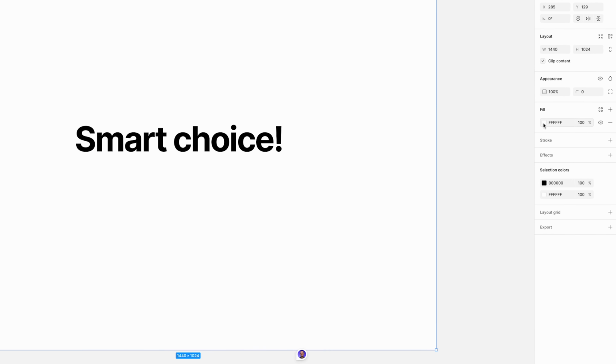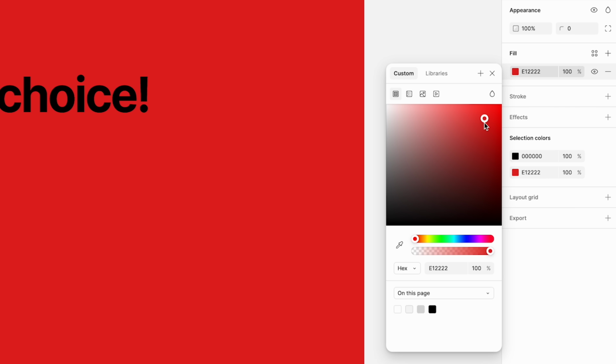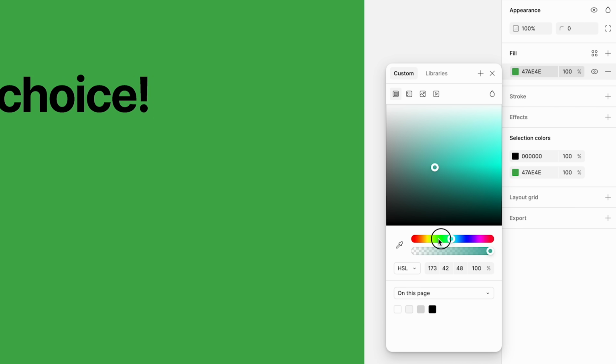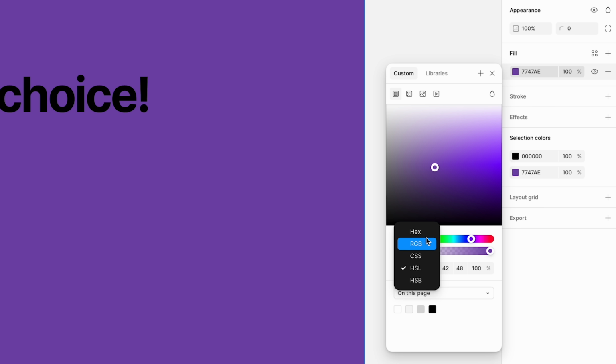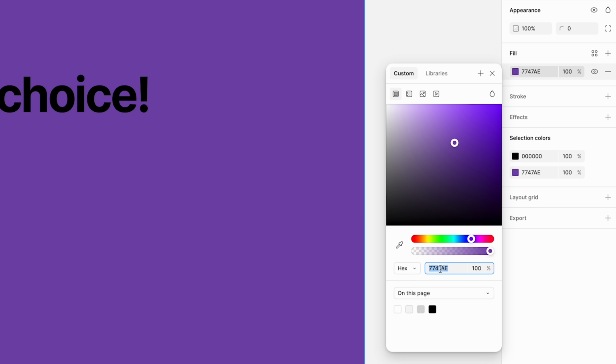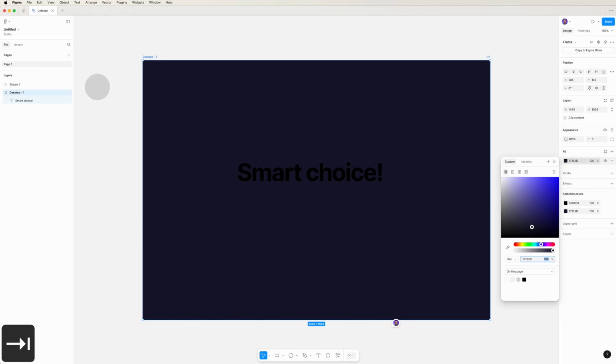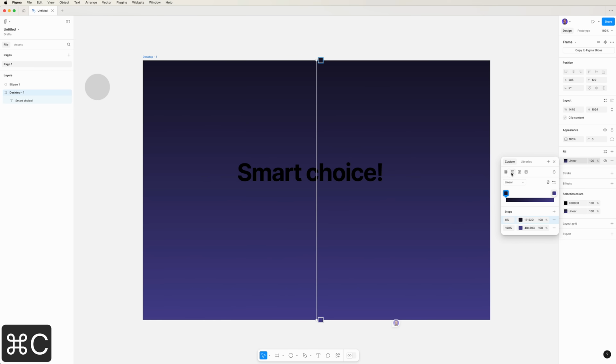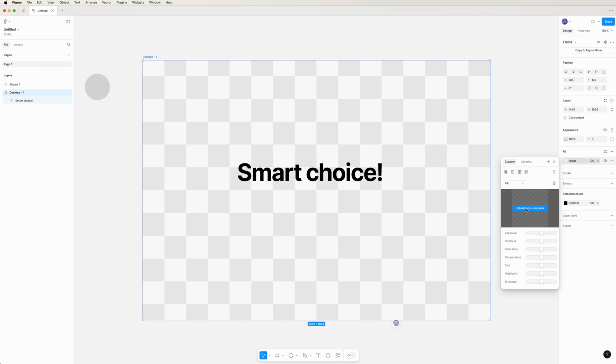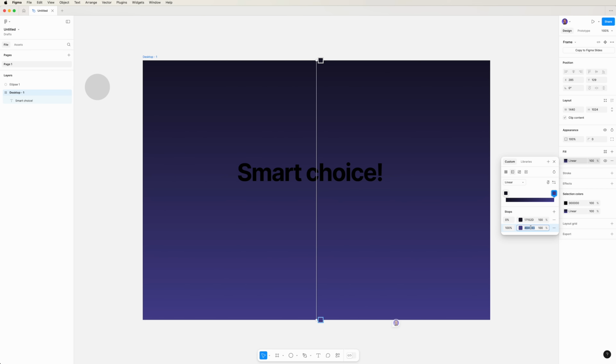Let's first of all, with the desktop selected, change the fill color. But we're going to go back to the hex and I'm going to type in a reference here. 17152D. That gives me this dark purple. Or you can go to a gradient. That's the next option. You can also fill it with an image or with a video in the background. Let's go back to gradient. Let's change the second one to a different color. 532BDC.